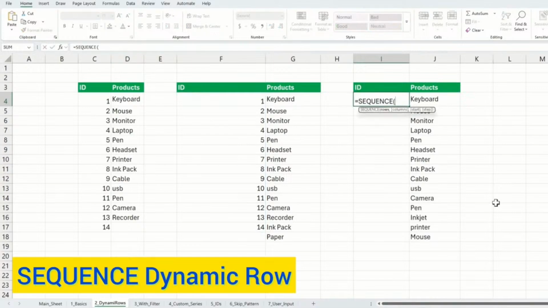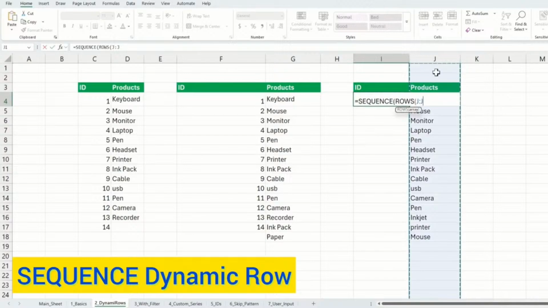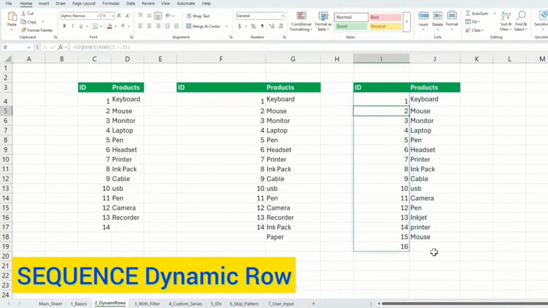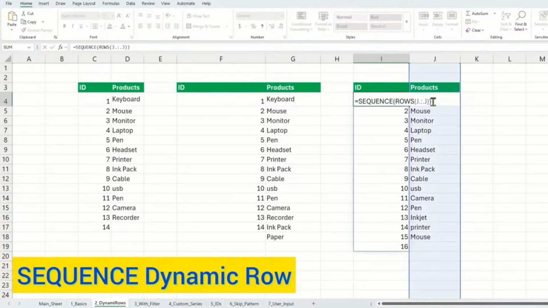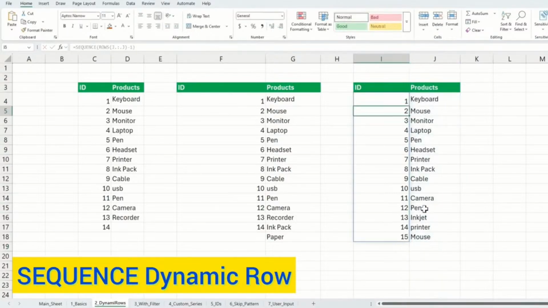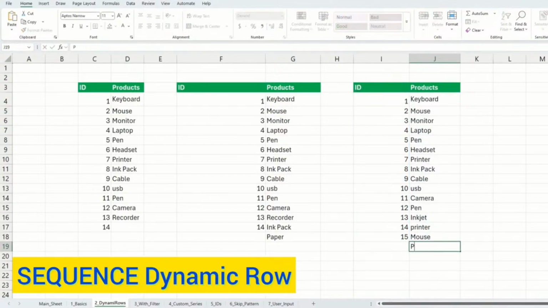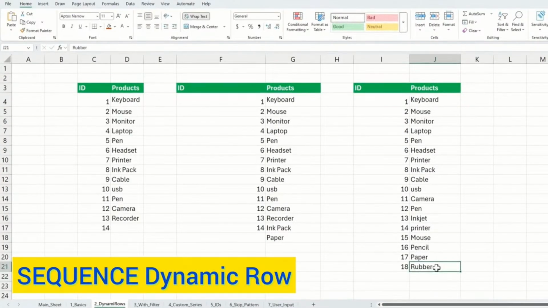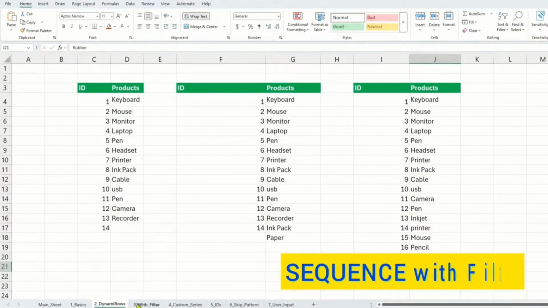Our function now will be SEQUENCE, then ROWS, and inside ROWS we will click on the column header to select all the rows of column J. And as we used in the previous example, we will use the dot operator here to make sure we don't see any sequence numbers for the empty rows. But why is there an extra row? It's because it's counting cell J3 as well. To get rid of that, we will just subtract 1 from the ROWS count result. And now your list is dynamic, it will keep showing the number, no matter how far you go adding products. Let's move on to the next sheet to learn how we can use the SEQUENCE function with filters.